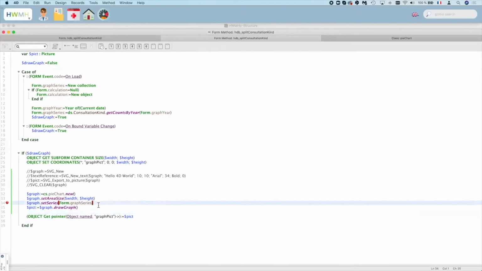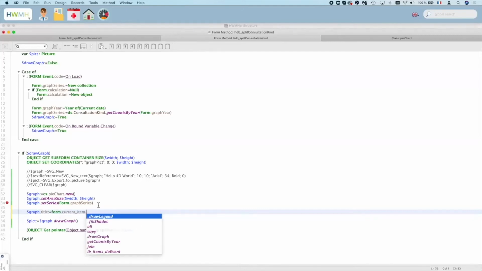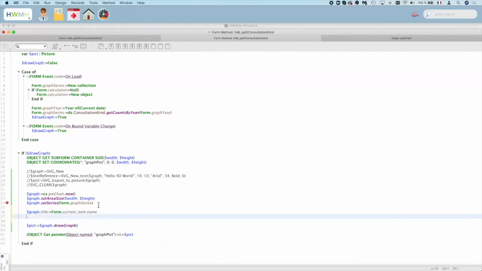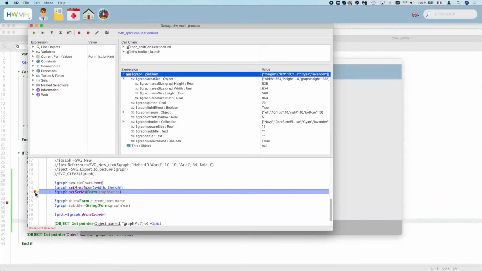That pie chart looks great, but is missing a few items, namely the title and subtitle. Now we can add those by setting the attributes of the object manually. We do this by setting graph.title equals form.name and graph.subtitle equals string of the year. Now let's see how this looks. Get rid of the breakpoint.